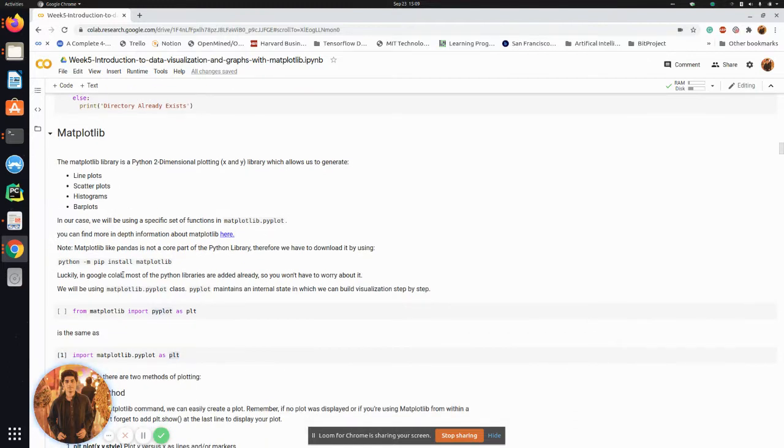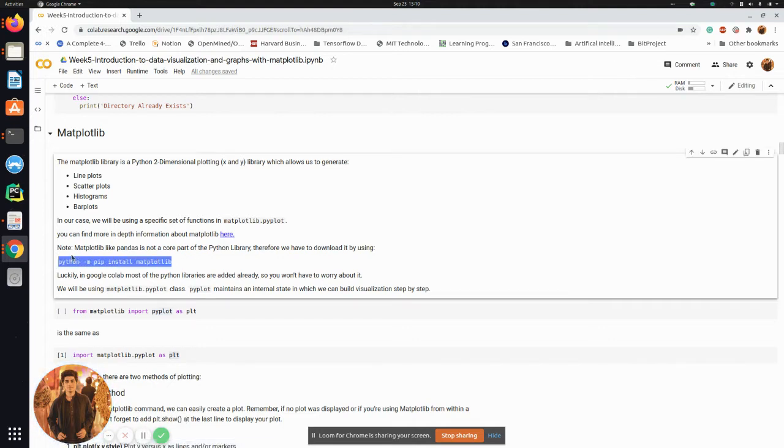So moving on to Matplotlib. The Matplotlib library is a Python 2-dimensional plotting library, which means simply X versus Y. And it allows us to generate line plots, scatter plots, histograms, and bar plots of the values that we give it. In our case, we'll be using a specific set of functions in matplotlib.pyplot, like I mentioned. And we can find more in-depth information about Matplotlib if you click on the link, you'll be directed to the documentation. So Matplotlib, like pandas, is not a core part of the Python library. Therefore, we have to download it manually using this method.